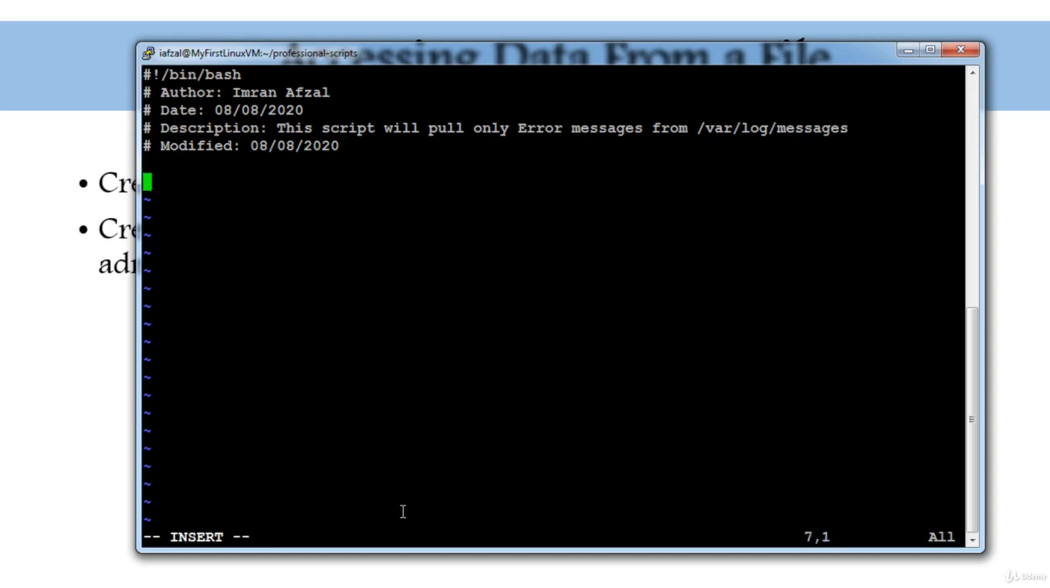Okay, so our basic things are done. Shell is defined. The comments are defined. Now, what exactly are we doing? We wanted to pull only error messages from the messages file. We don't want to view anything.